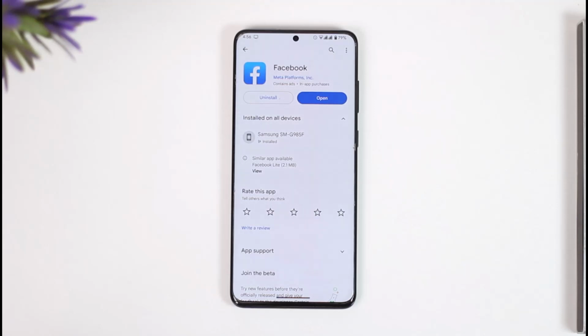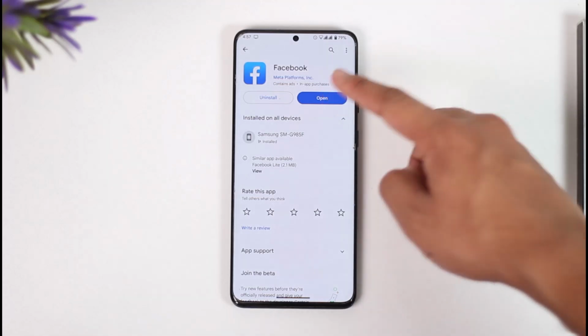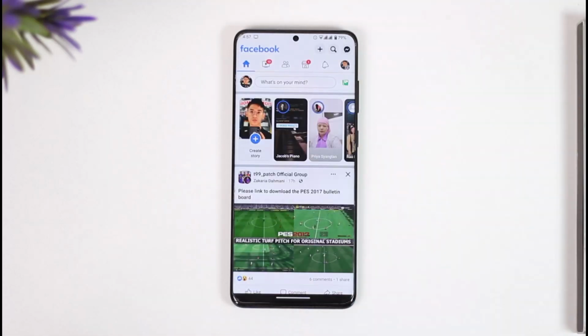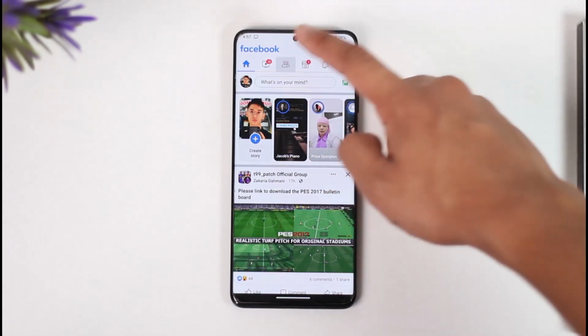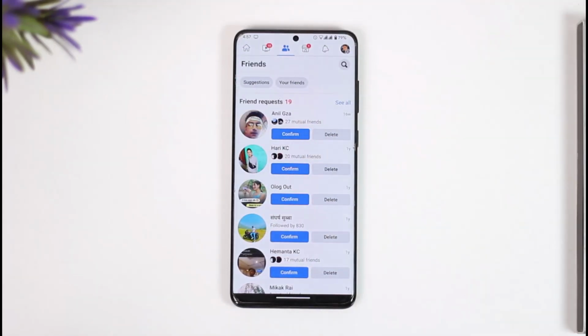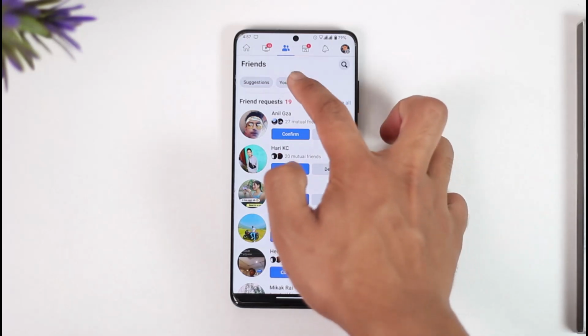So if you want to see the friend requests that you have accepted, all you have to do is go ahead and make sure to launch the Facebook application here. Once you launch the Facebook app, all you have to do is tap the friends icon from the top of the navigation menu. Once you tap the friends icon, you will be able to see a list of friend requests. But ignoring that, we're going to just tap the Your Friends option.